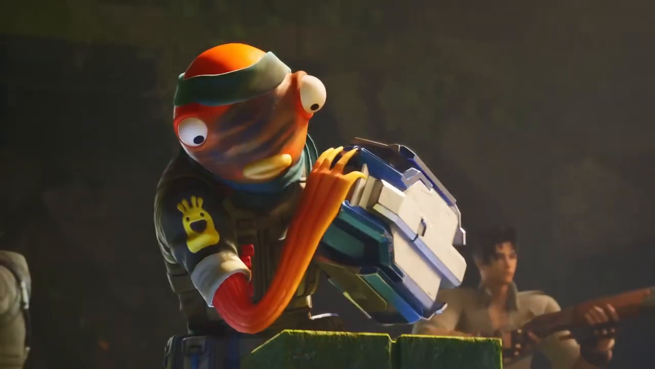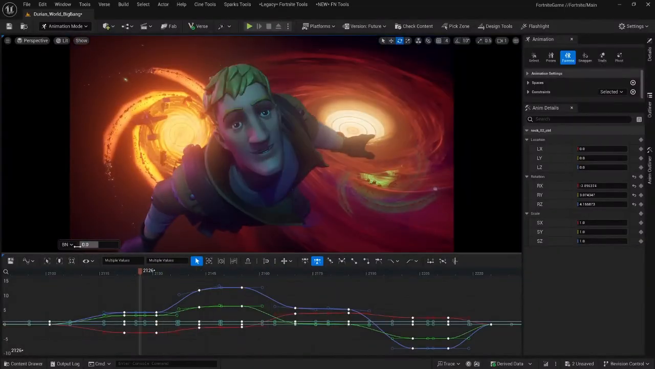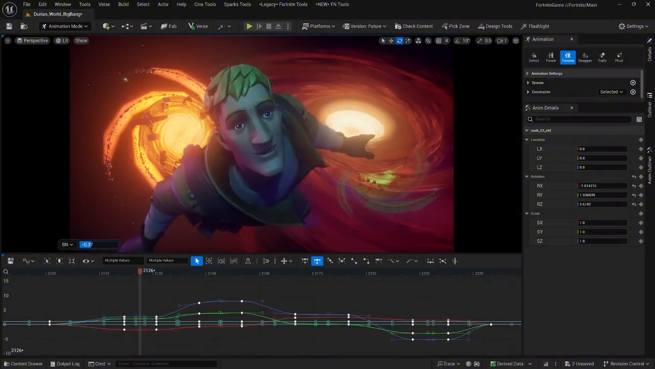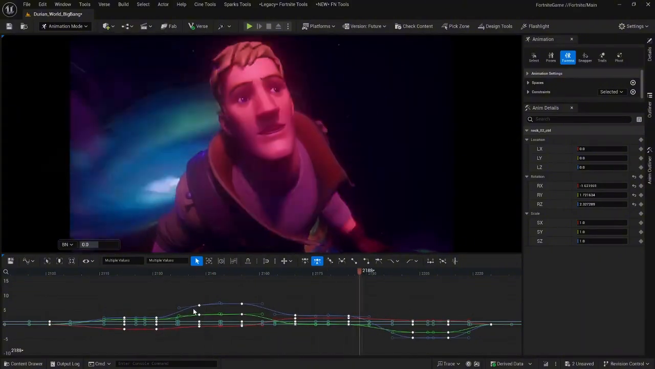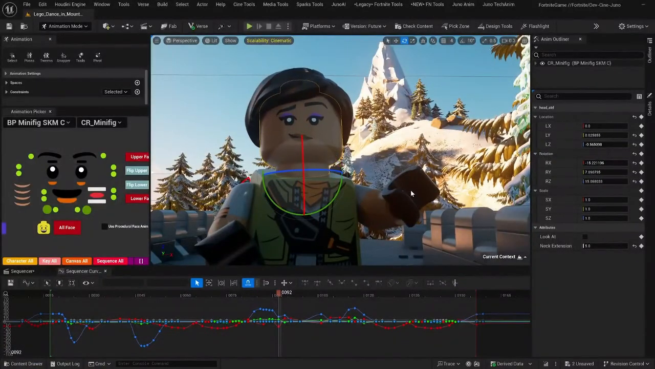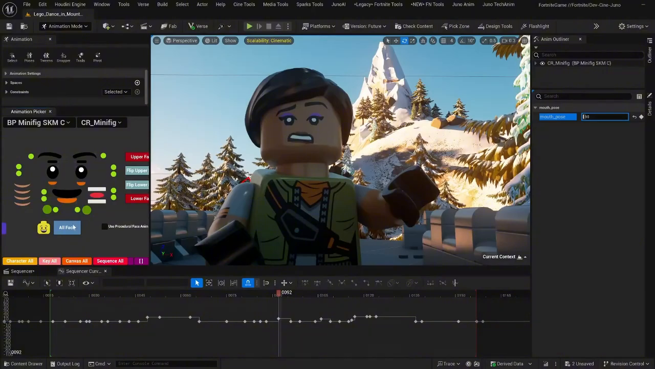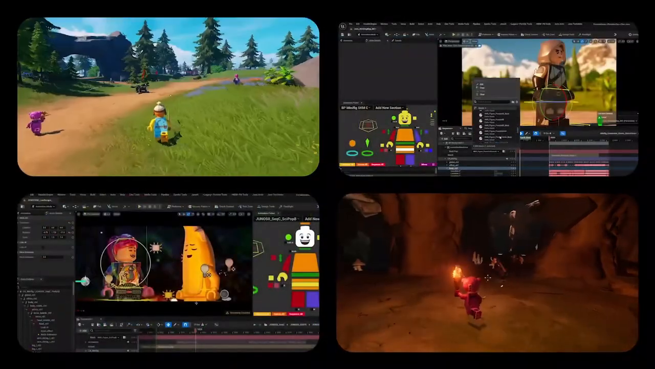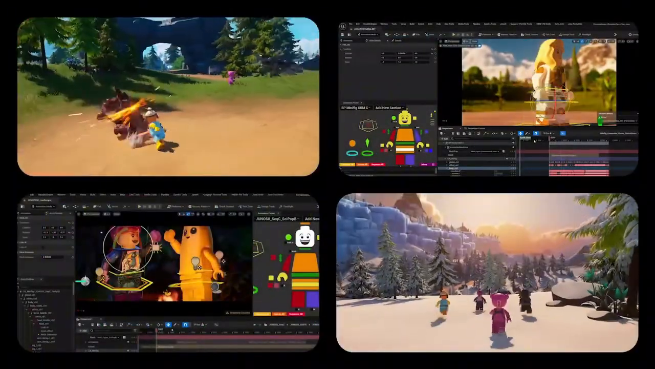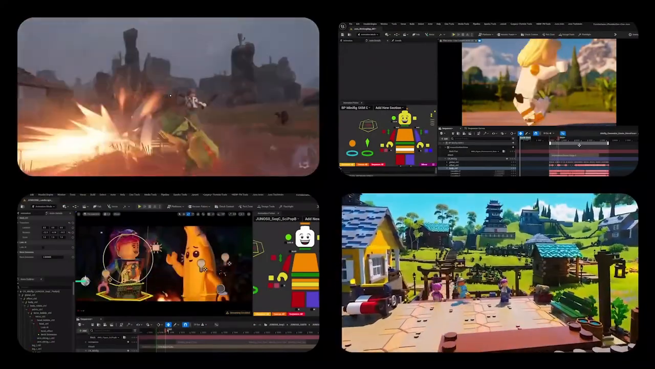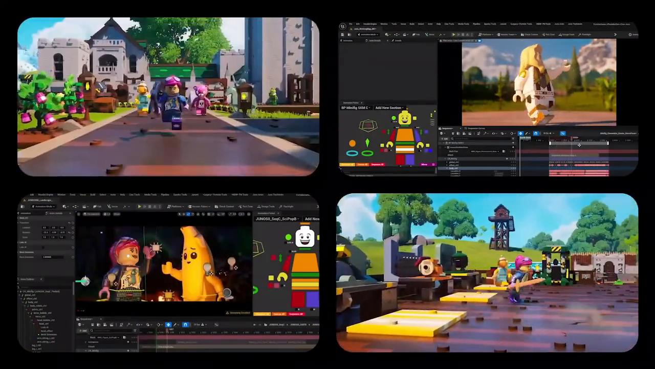We've been investing in our animation authoring tools with Control Rig and Sequencer, and we've now reached a very important milestone. Fortnite was rigged and animated entirely in engine with no external DCC used. And so far, we've produced over 240 minutes of animation for LEGO Fortnite across gameplay, emotes, cinematics, and trailers.